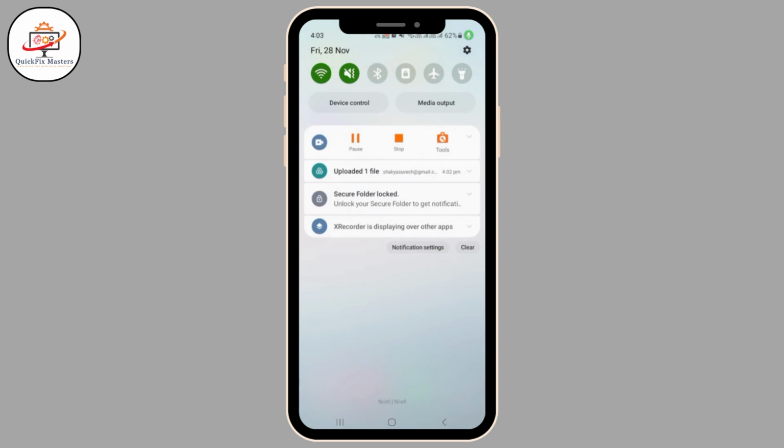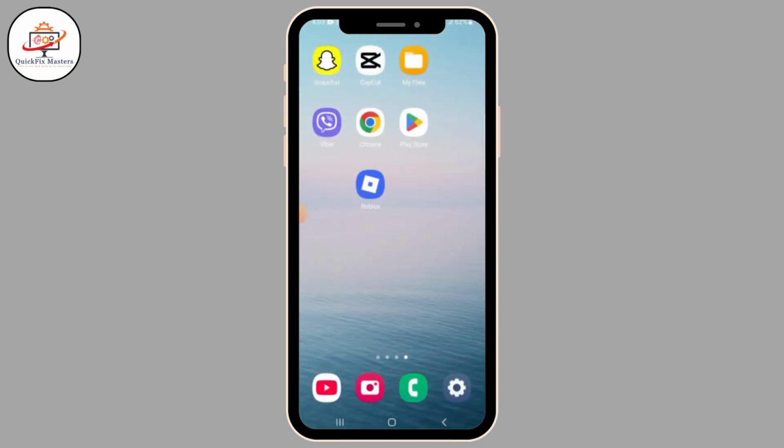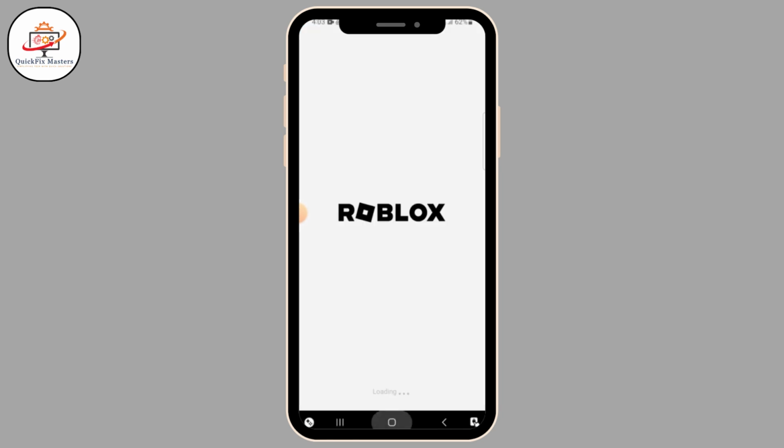You want to turn on the flight mode for 15 seconds. After that, simply turn it off, reopen Roblox and see if your problem is fixed.